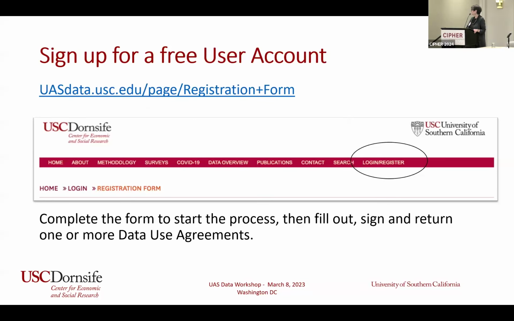All right, so the way you do this is you sign up for a user account. That's the first step. You can go to uasdata.usc.edu. Way down there on the right, the login that Marco didn't talk about, if you click on login, register there, you can fill out the form and then return the DUA that's provided. And then once you are a member, you just log in down there and you have access to those data files that Marco showed you.